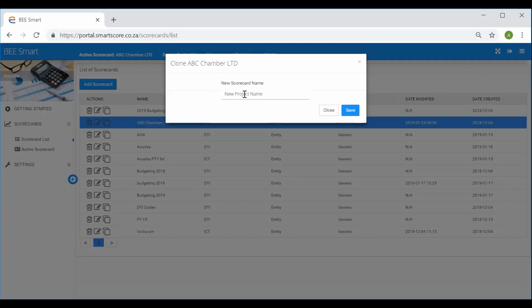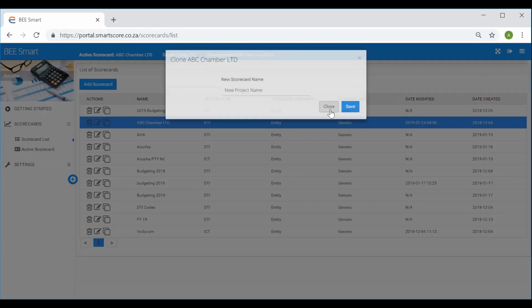So you literally copy your old data, you clone the scorecard, you just say clone, and you put in a new project name. In this case, you can say ABC or XYZ Limited impact on scorecard, and you save it, and you're able to input the data and change it around to see what the impact is going to be on your scorecard.